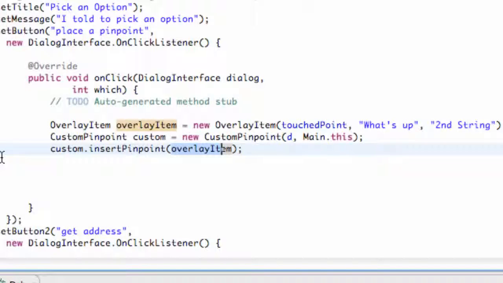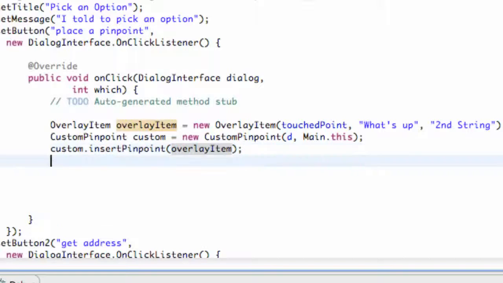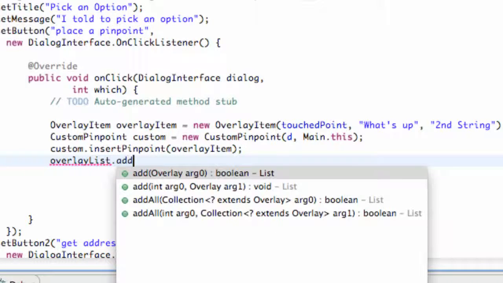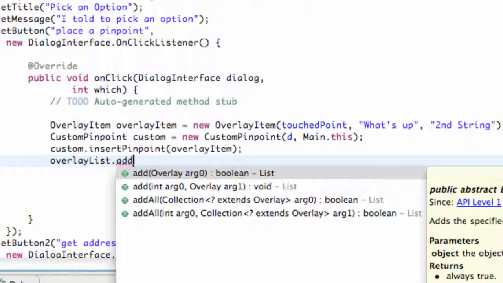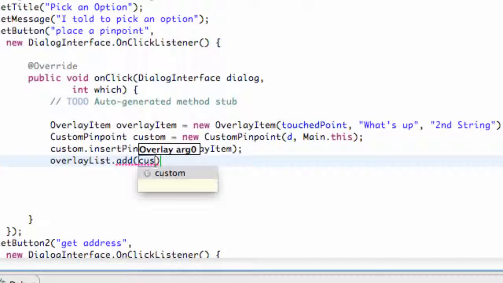And now what we're going to do is we're just going to say our overlay list, which we modified at the beginning of this tutorial, that gets all of our overlays. We call it overlay list, and we're just going to add now our custom overlay. So we're just going to say custom here. And we're pretty much done with this tutorial.